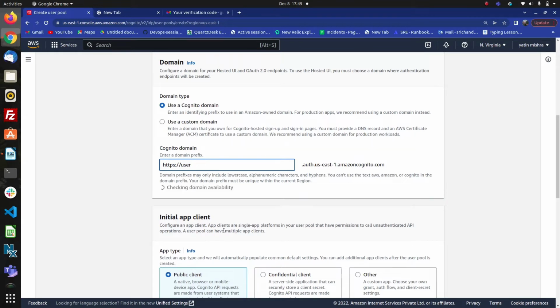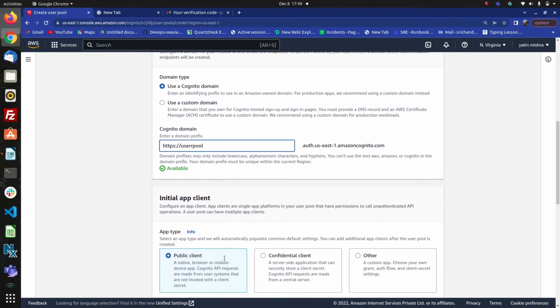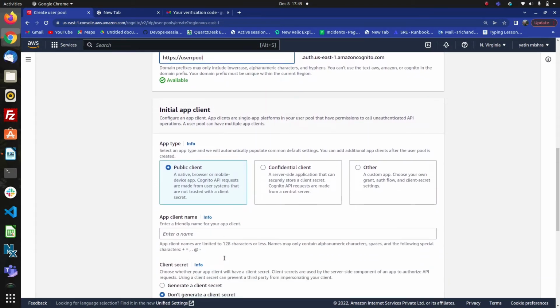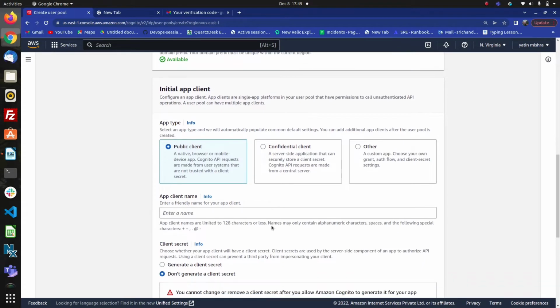So yeah, I'll put the name user pool, which is available. In the next step, we have the initial app client, which we will choose as a public client. And we want an app client name, so I'm selecting the client name as the default app client.